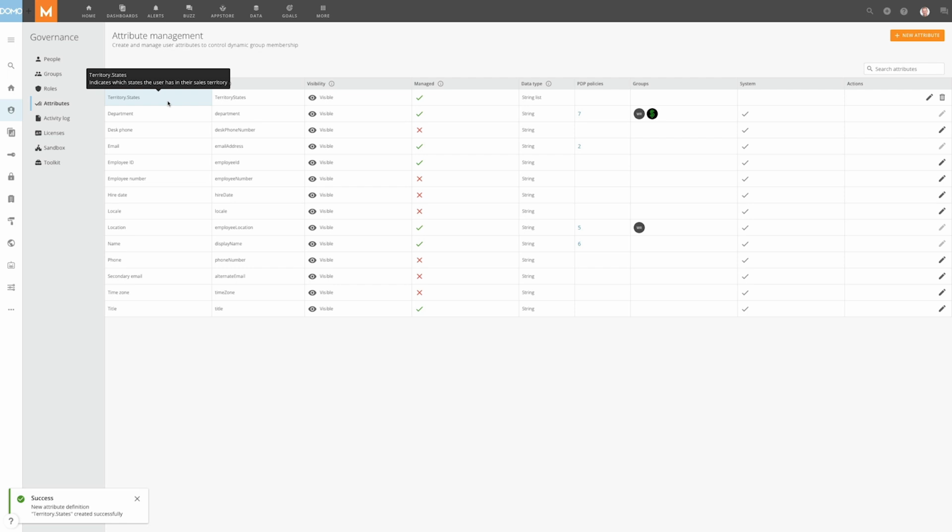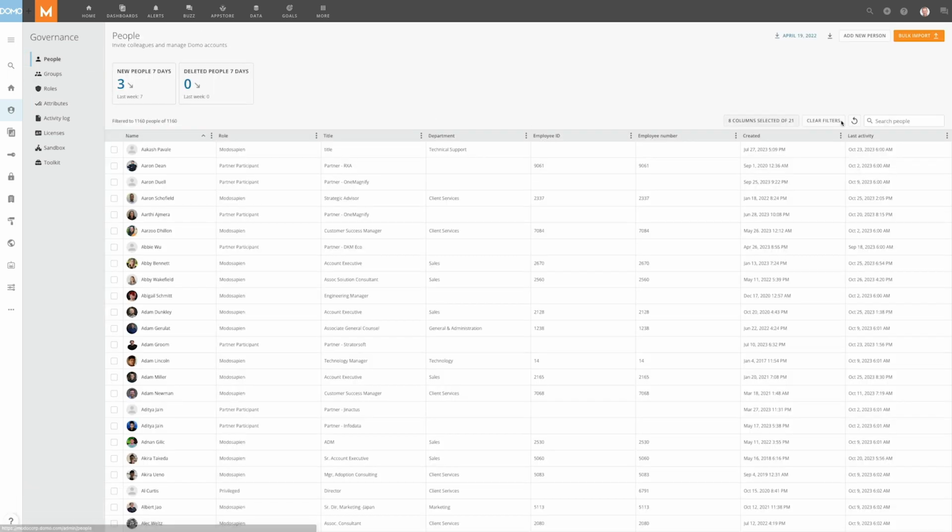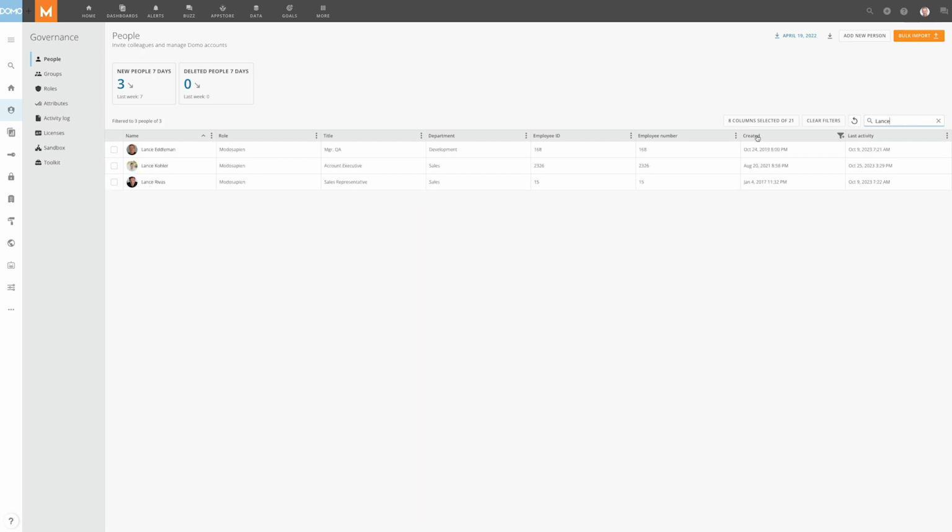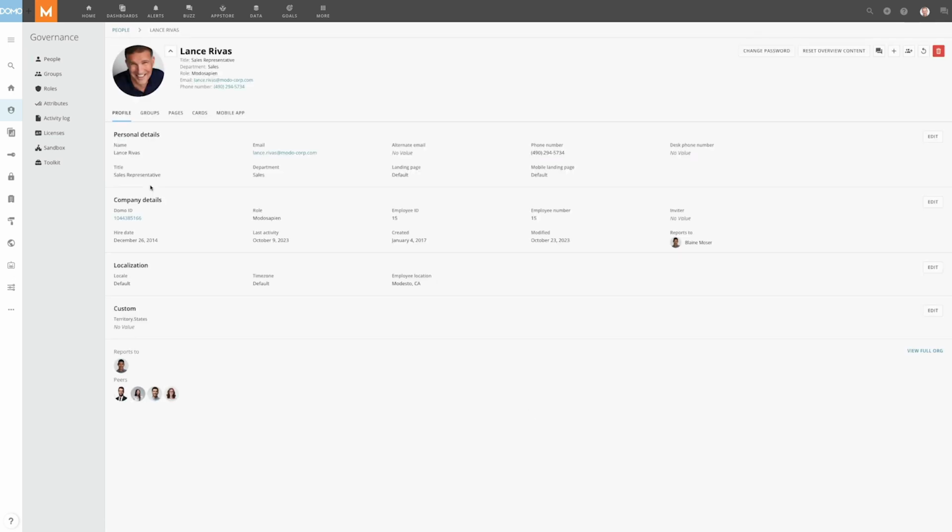Next, we need to assign territory states to each salesperson. We'll navigate to the People tab and search for one of our sales team members. When we go to Lance's profile, we can see our Territory States attribute show up in the Custom section. Now we need to add values to this attribute. Lance is assigned to the West Coast, so we'll add those states. And then save.